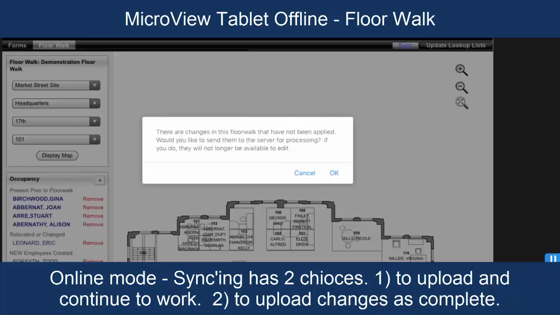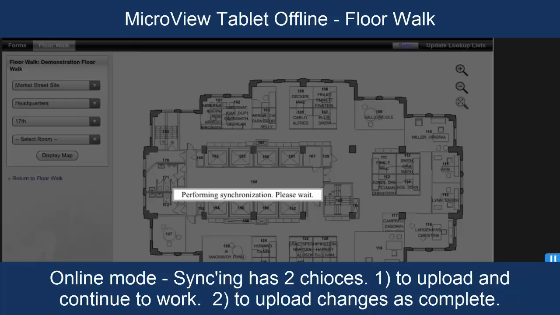One of them is that we'll be allowed to post those changes to the server, which means that I won't be able to see them anymore, but that the server will be able to see these changes and reflect them as part of this Floorwalk. But we can also click cancel here, and although the working data will be synced back to the database, we will be allowed to continue to edit those changes later if we come back to the 17th floor. So I'm going to click cancel so I can continue to save the changes.